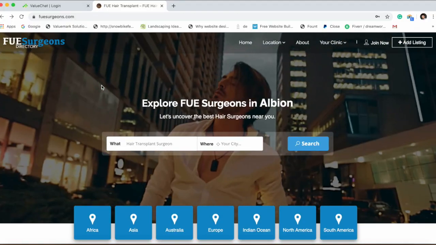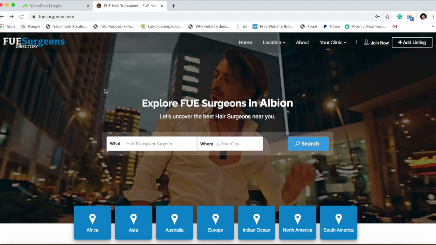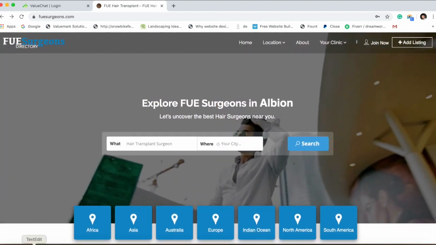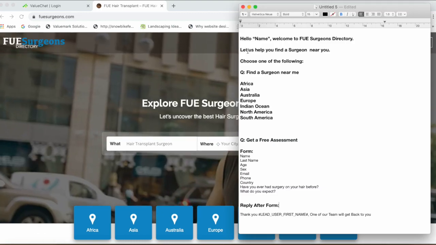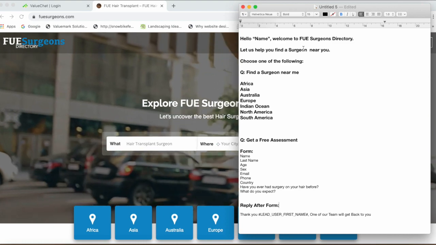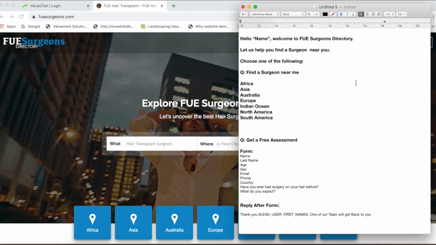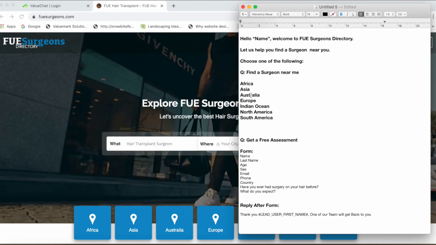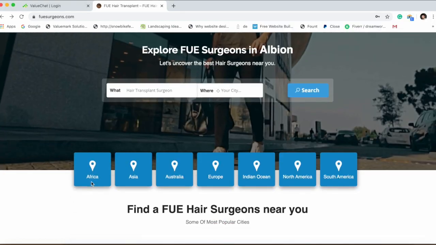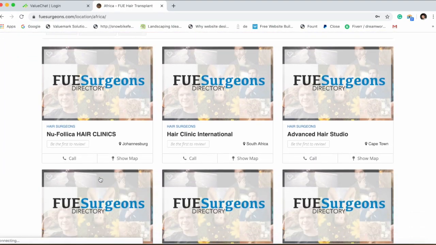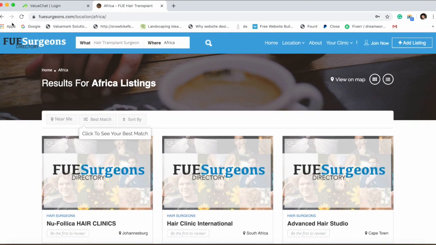So the client today is FUE Surgeons Directory, and we're going to create a nice little bot for them. The objective is to firstly say hello, welcome to FUE Surgeons Directory. Let us help you find a surgeon near you, and then give them two choices. Find a surgeon near me. We'll then give them a couple of options, which then would be these, and we can actually wrap this up in a very nice web view I'm going to show you now.